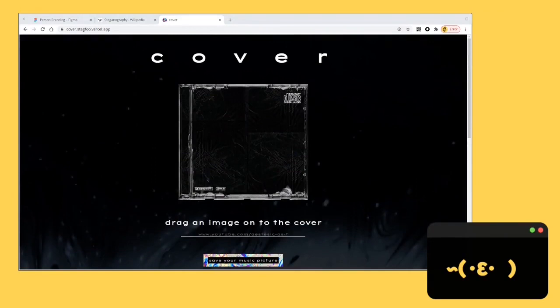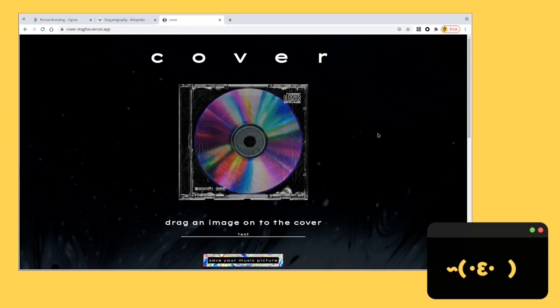This image is composed of the frame, plastic, and then there's an area for when a URL is added. So if I add test, it adds that CD to show that a URL is present. And if you add an image, we add this cute little cat, we can see that image there.